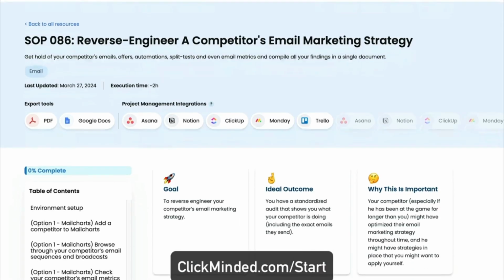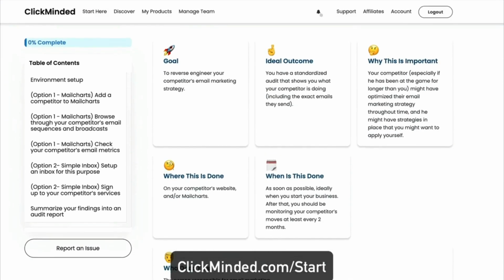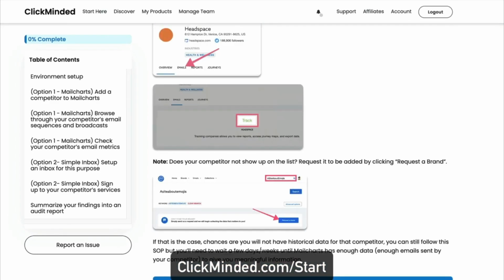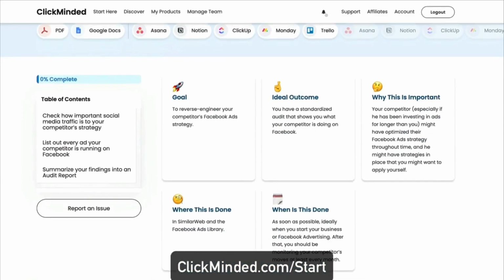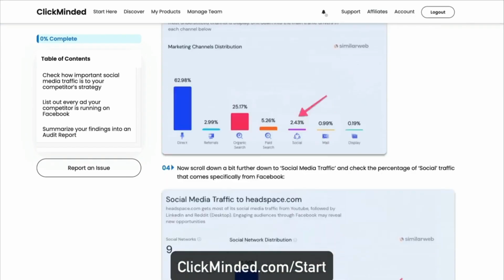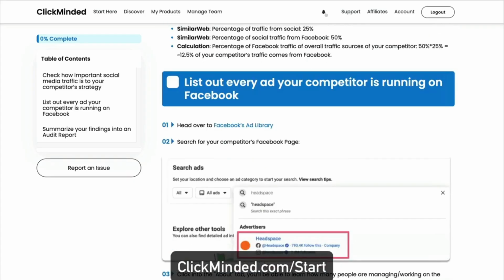In the email section, you'll learn how to write powerful email campaigns and automate them to generate revenue on autopilot. In the paid advertising section, you'll learn how to spy on your competitors' ad strategy and use that market intelligence to launch high converting ads.